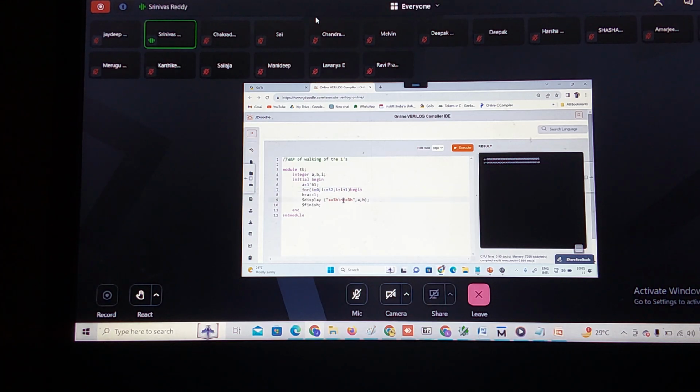Now I am shifting this. Then let me print only the B value. Only the B value. Okay. Then I am going to end the for loop. Once this is done, I am going to finish. Then I am printing the walking of ones and walking of zeros. So in each iteration I am printing the B value, when i is equal to 0, 1, 2, and so on.